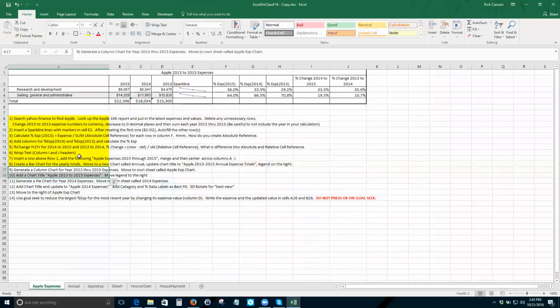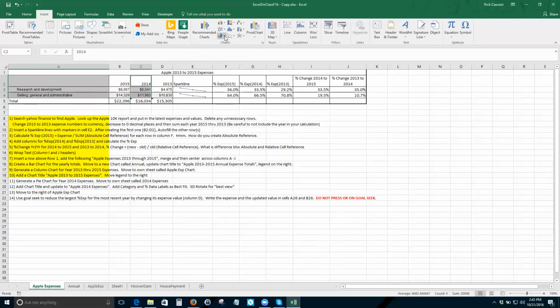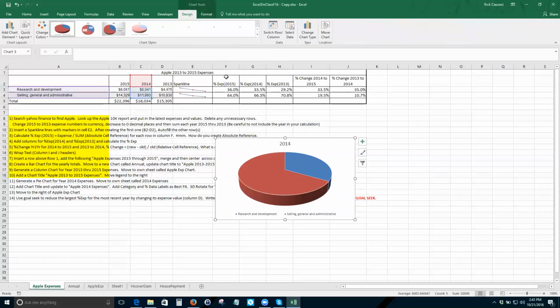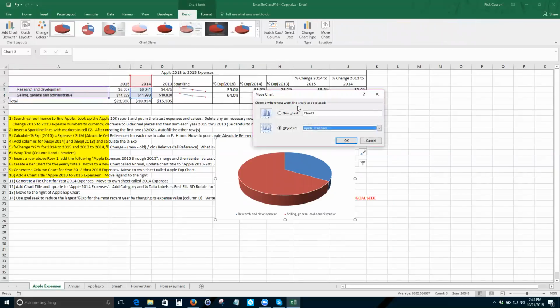Okay, the next thing we're going to do is create a pie chart out of the 2014 expenses. So when we do our pie charts, we're also going to grab the A column to make sure we grab our categories. Since this is not contiguous, we're going to hit Control again. We're going to grab C2 to C4. Again, we're not going to grab total when we do our pie chart here. I'm going to insert a 3D pie chart. Move our chart to a new sheet.